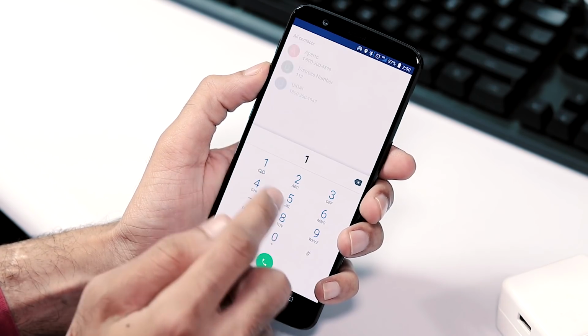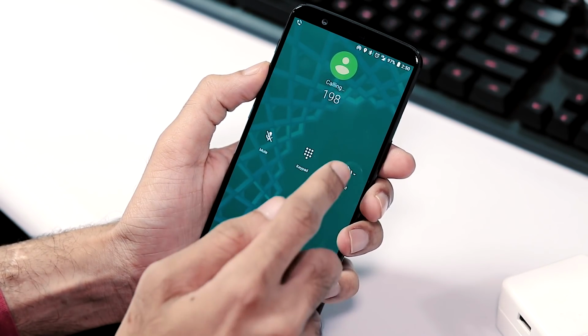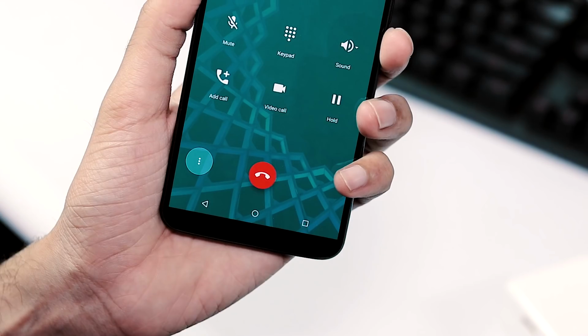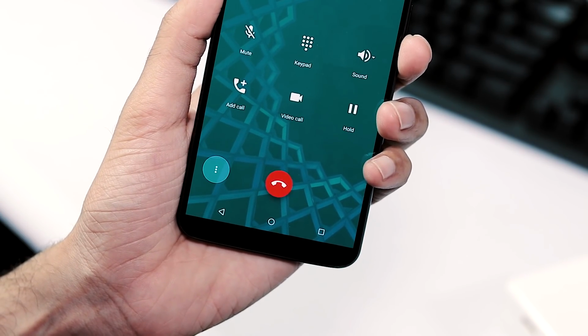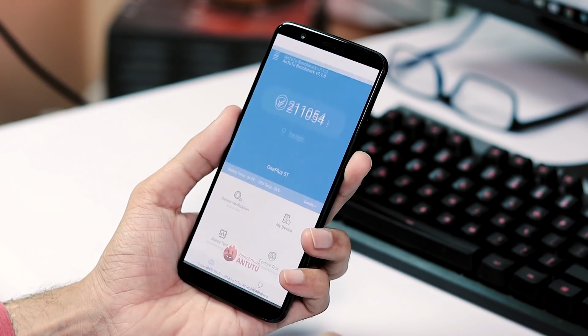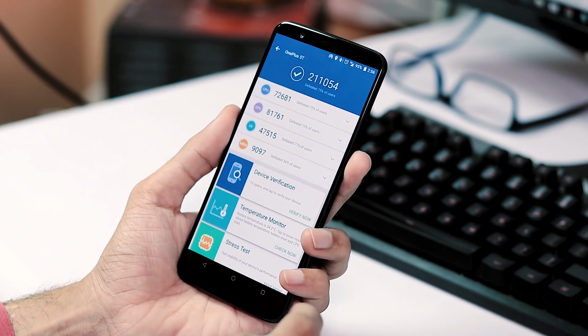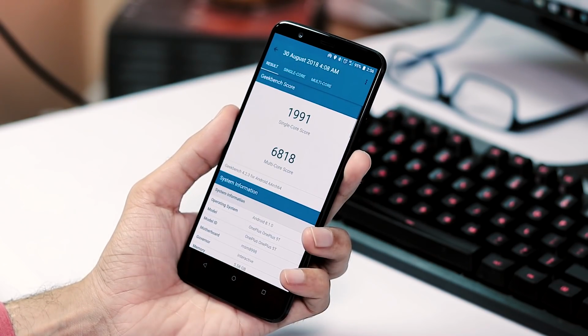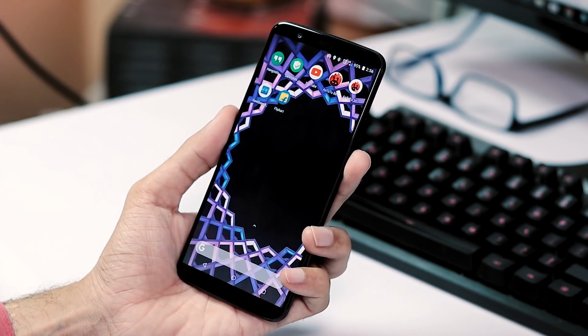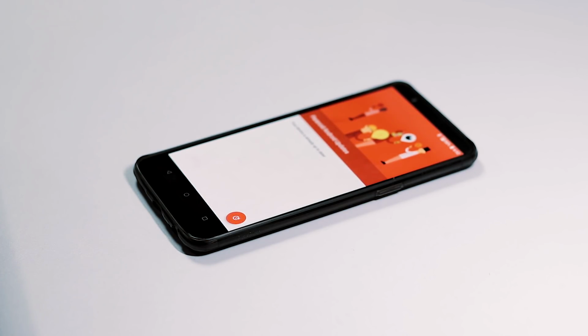About the stability, it is a good ROM if you don't need extra features. Calls have no issues, 4G works, VoLTE works, native video calling option is there, audio is fine too. Talking about the benchmarking scores, Antutu version 7 score is 211,054, Geekbench 4 single core score is 1991 and multi core score is 6818.